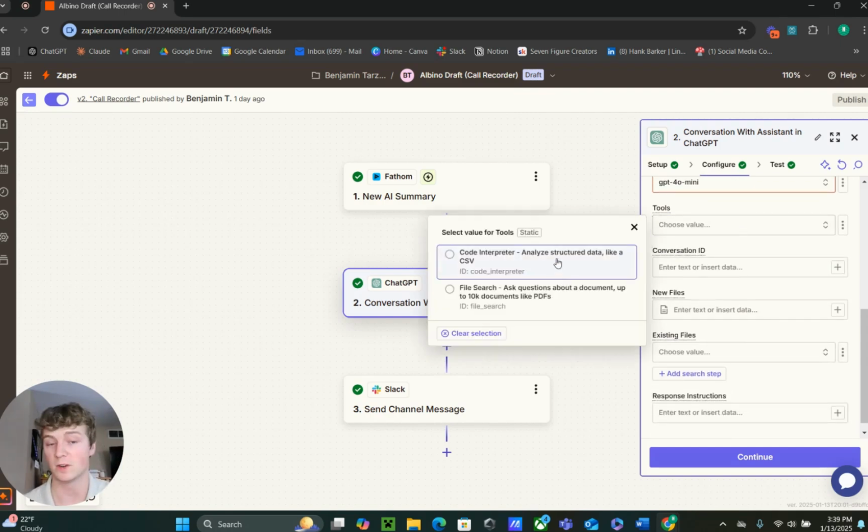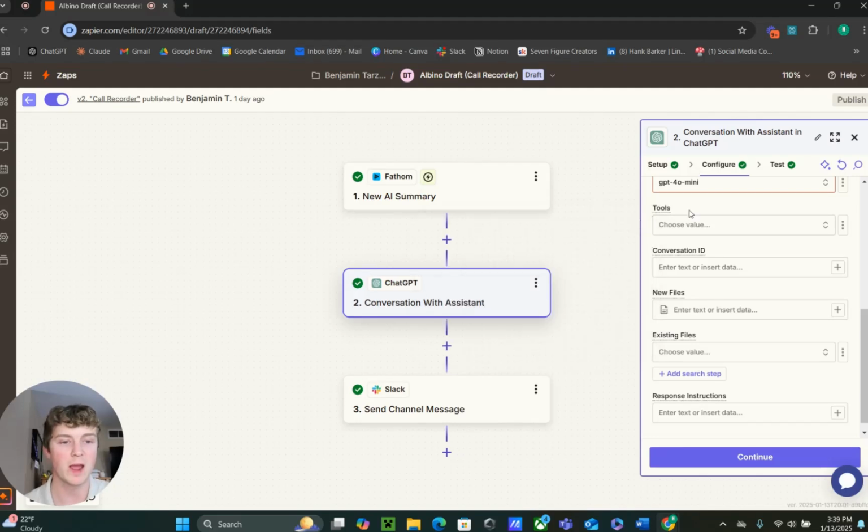You can also choose different tools. You could add in code interpreter or file search as well. So depending on the use that you're looking to get out of ChatGPT or OpenAI or potentially Claude or anything like that, you can change up the tools that you're using.